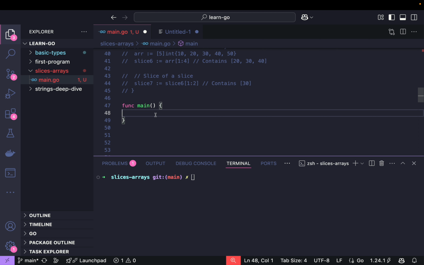In terms of the memory behavior, arrays are value types and copying an array will copy all of the elements of that array. Whereas slices are reference types and copying a slice copies only the reference to that slice. We can take a look at that as an example.